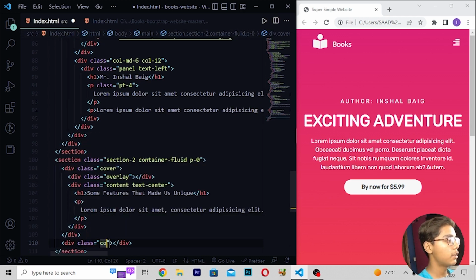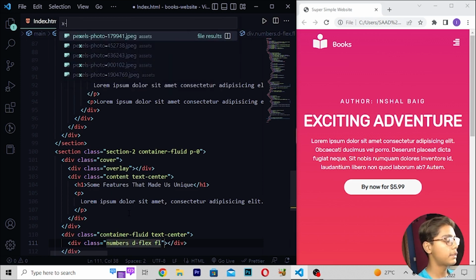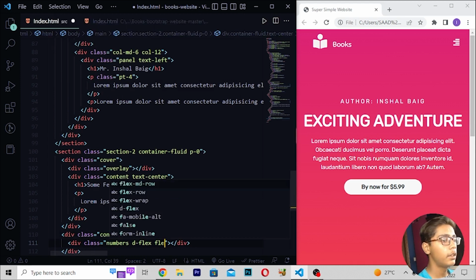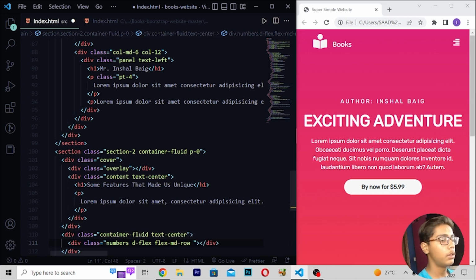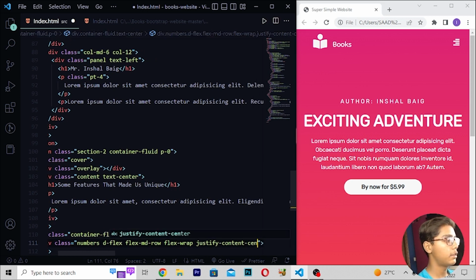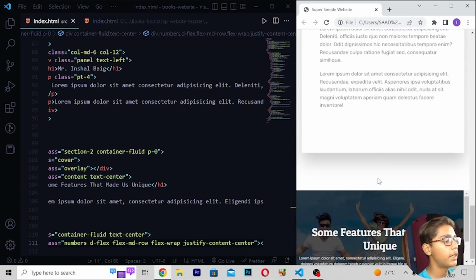div class container, and then when you've written this, here I will be now writing container-fluid, then here I'll be writing text, and then when you've written this, here I will be writing center, right here div class numbers, and then right here d-flex flex-md-row. So here I will be now just writing d-flex flex-md-row, then right here flex-wrap justify-content, then here I'll be writing set time. Then you have to save and then reload. Now if I show you down, you can see we are getting all these things.